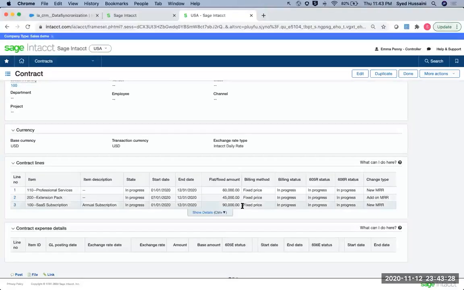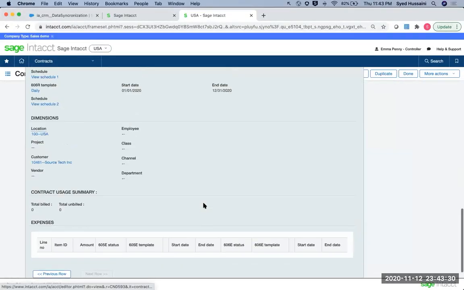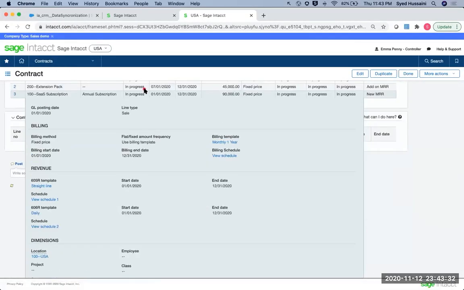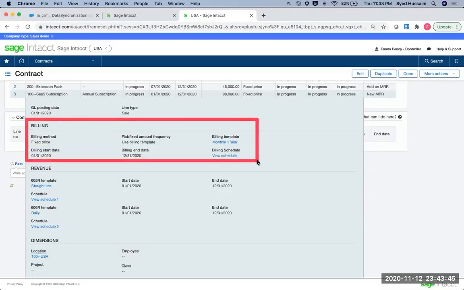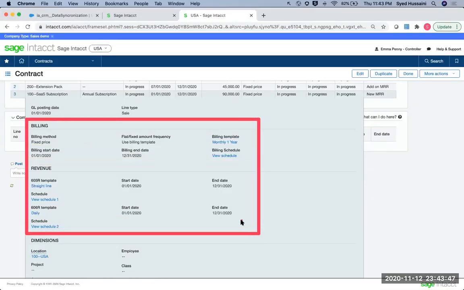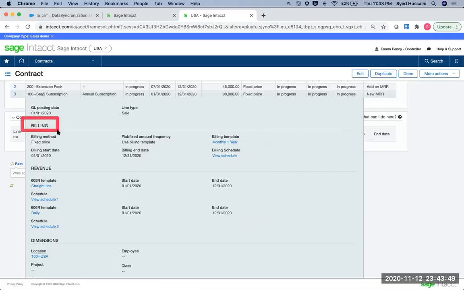Now, if I come into this SaaS subscription line item, you can see that the service period defaulted to January through December. It's an annual subscription for $90,000. If I expand the details on this line item, I have a billing section as well as a revenue section. The key thing to note here is that billing and revenue recognition are completely decoupled within the contract record.